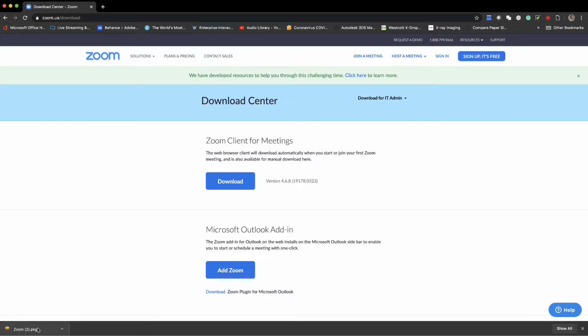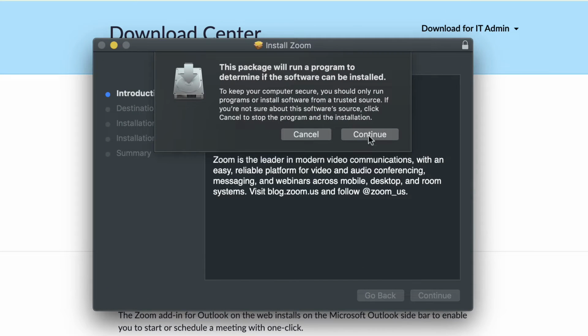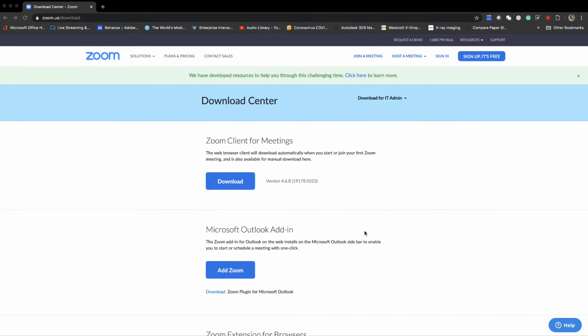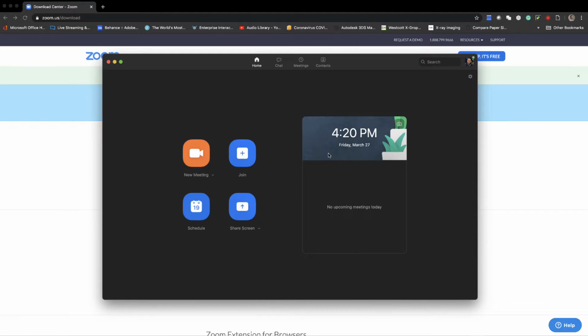Wait for the application to complete downloading. Double click. Follow the prompts online. And there you have it. Zoom is now installed on your system.